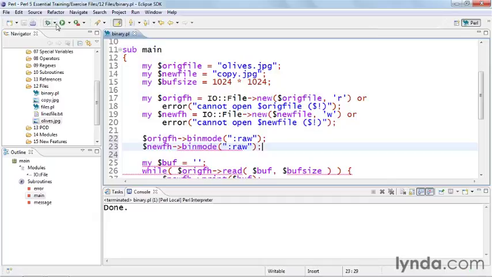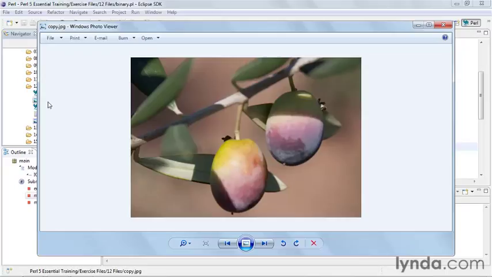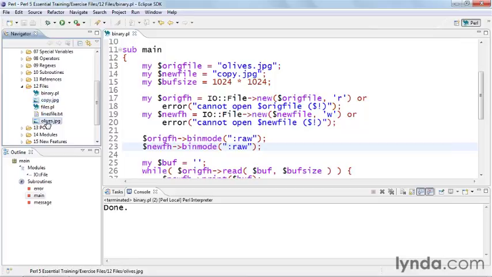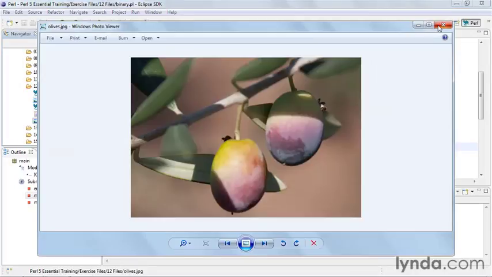And we'll do the same thing to the new file. We will save that and run it again. And we have our done message. And we open up the copy. Voila, it works. So that's the copy, and that's the original, and they are the same file.